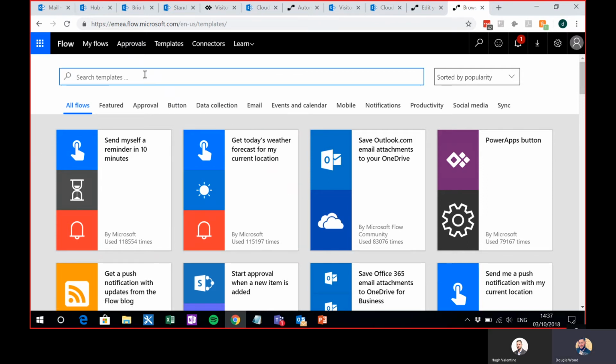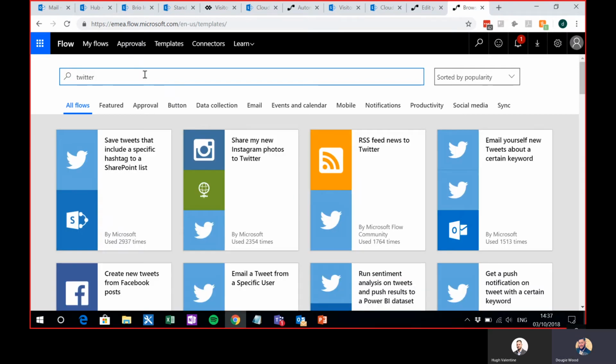You can search by product, so it connects to third-party things like Twitter, Instagram, Facebook, all these different third-party applications. It's not just the products inside Office 365 that it can connect to, but it can connect to other products such as Planner, To-Do, Teams, SharePoint, OneDrive, all of these different products inside Office 365, it can connect to them, as well as many more, hundreds more third-party applications.